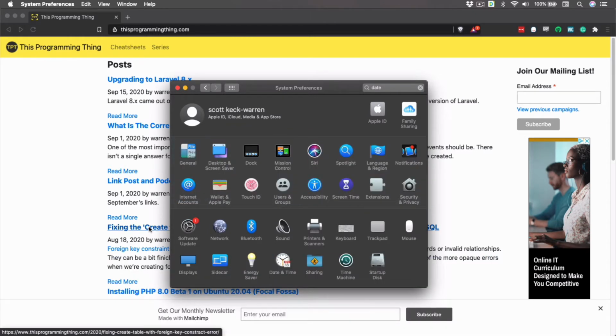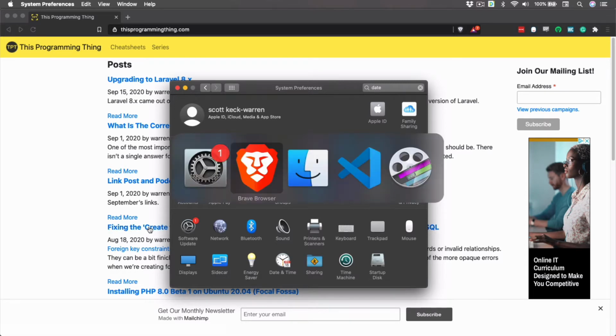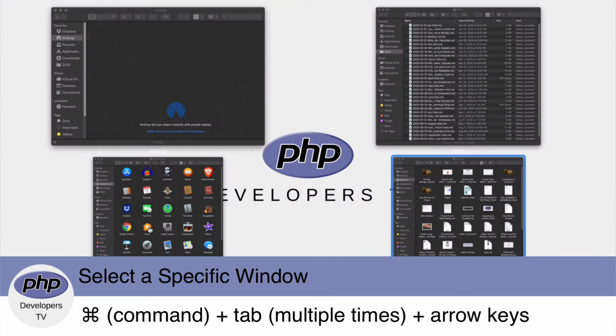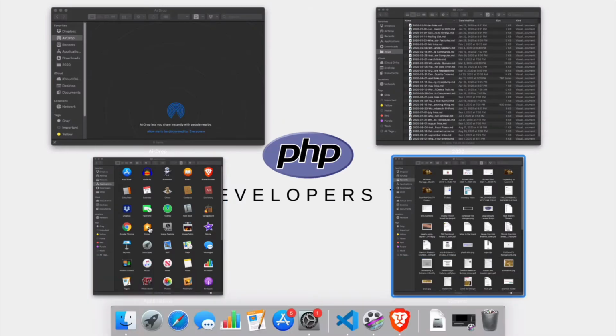If we have multiple windows open, we can press the up or down arrow to open Expose for that specific application, which will then display all of the open windows for it. We can then use the arrow keys to select the specific window that we want, and the Enter key to make it focused.